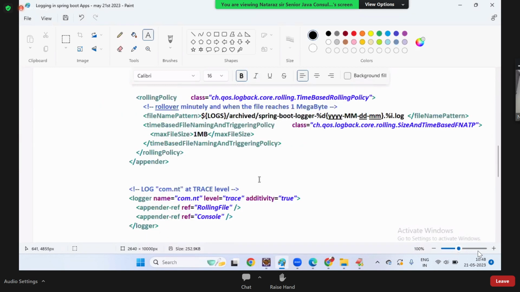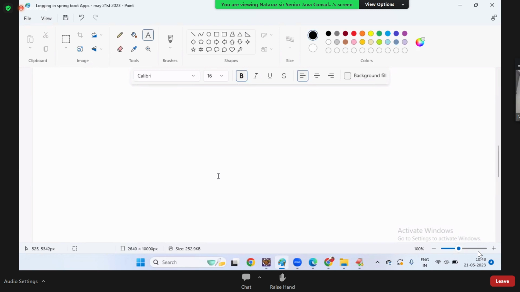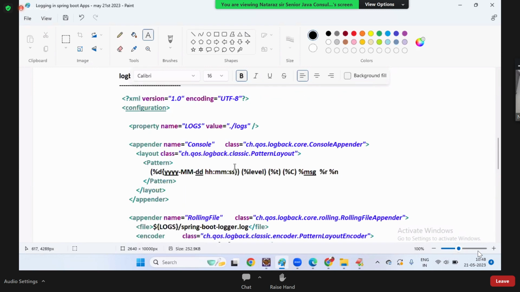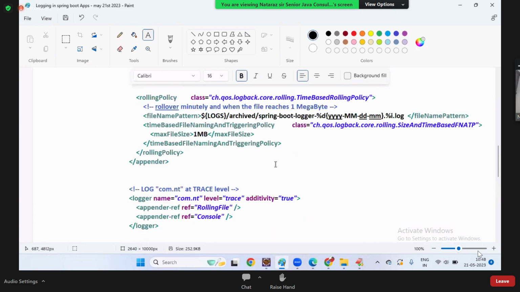Place logback.xml, and it will recognize it. No more settings are required; all the settings are given here, because here we can use the full potential of logback.